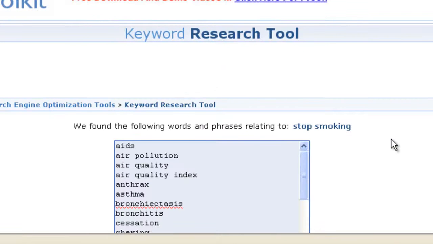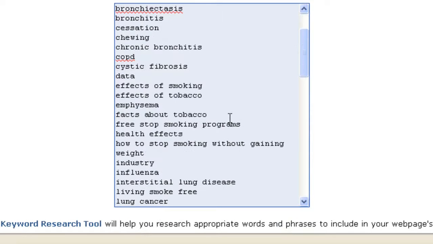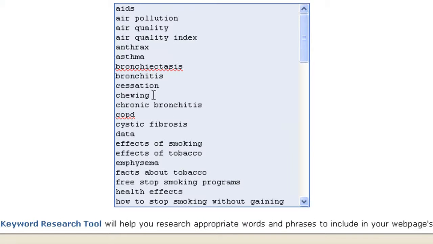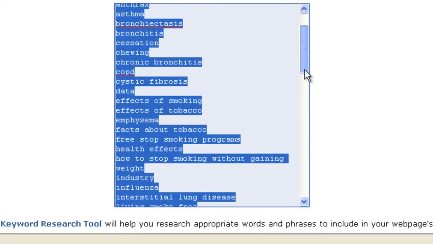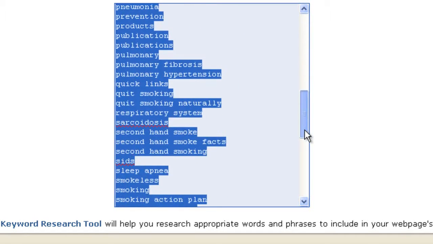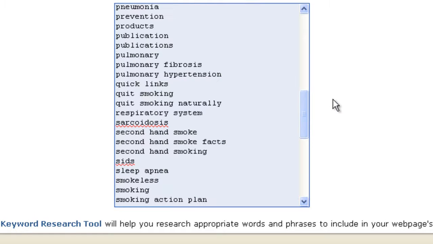Here come the results, and as you can see, related to stop smoking, you've got AIDS, chewing, chronic bronchitis, effects of tobacco. Some of them can be quite broad, but there's free stop smoking programs, how to stop smoking without gaining weight. There is so much information here. If you have this tool, the SEO tools and the keyword tool, Google keywords, when we get into that one, you really can home in on information.